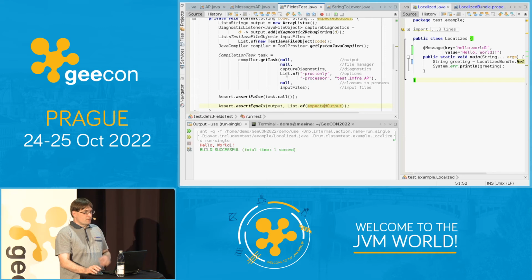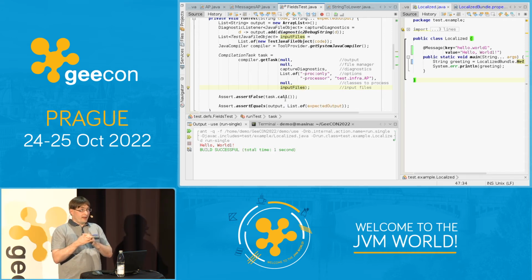Then we can have a list of options, which are basically the same options as we could provide on the command line, except we cannot provide the input files there, only the options. Classes to process, if you would do just annotation processing, we can specify the names of classes, sometimes useful, but not that often. And then we need to provide the input files that should be compiled in this compilation. We could use some default file manager to map files on disk to these input files.